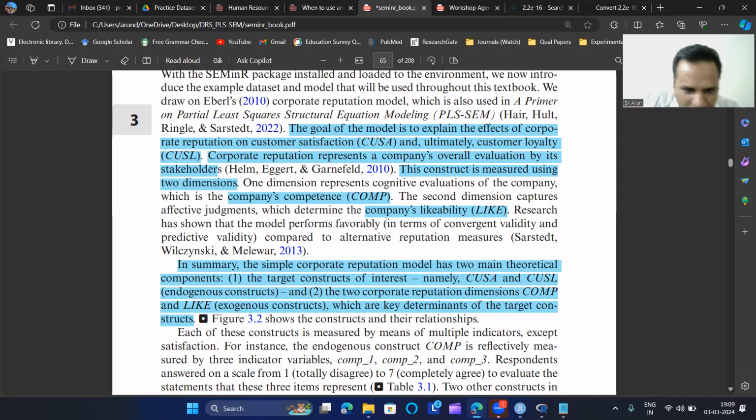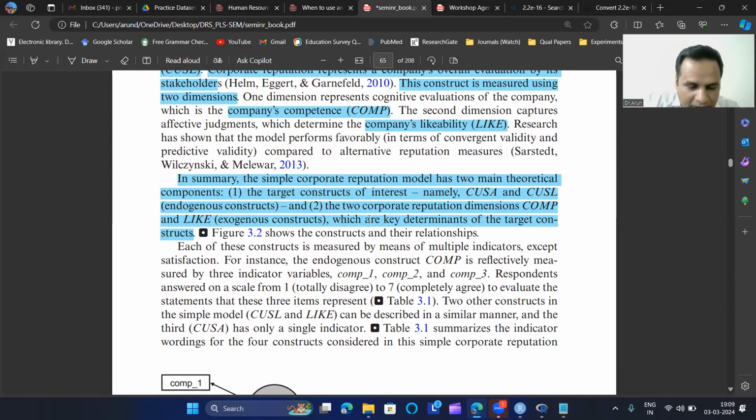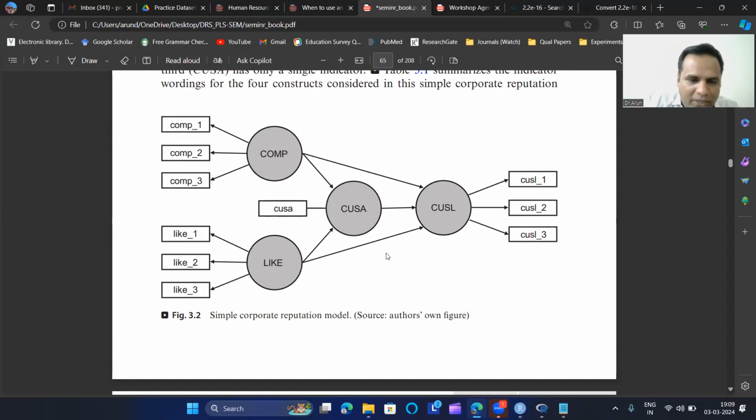Now see, look at this model. In this model, if you focus, there are 2 exogenous constructs, COMP and LIKE, and CUSA is your endogenous dependent variable. If you focus on this model, there are 2 dependent variables, CUSCL and CUSA, and 2 independent variables, COMP and LIKE.